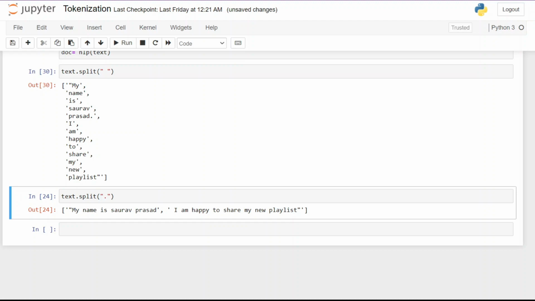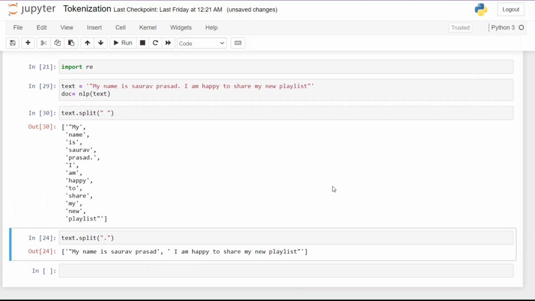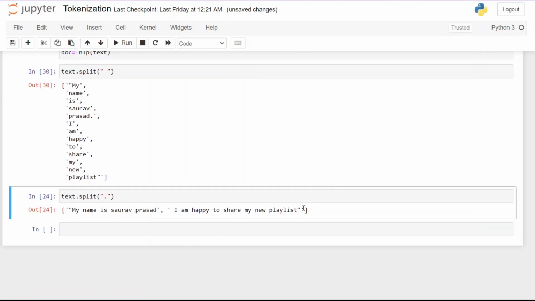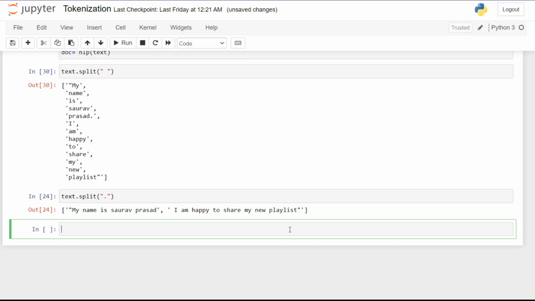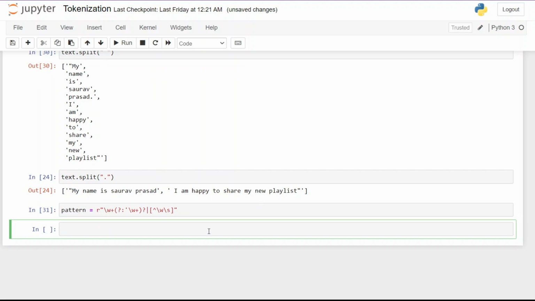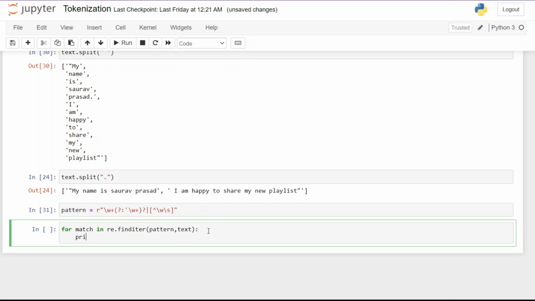Next, we are going to use regular expressions for tokenization, and for that we have to define a pattern. I'm going to copy paste it directly, and if you don't get this, watch my previous video on regular expressions where I have explained everything. Next, we are going to use the finditer method and loop over it. So for match in re.finditer, we pass the pattern and the text. This is something I talked about in my previous video. Next, we call the match.group method to get all the tokens.